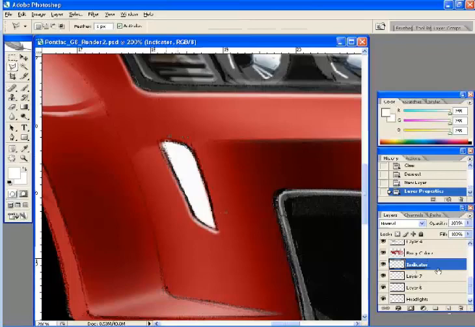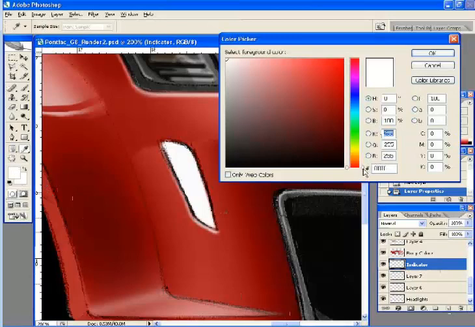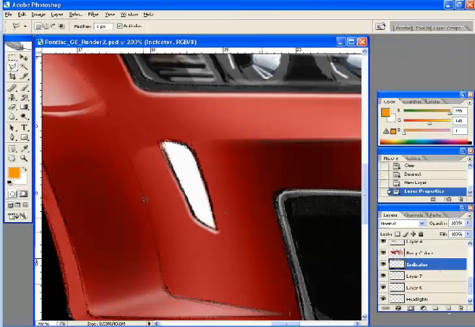Okay, and so if you look at indicators, they're not just straight out orange. They actually have a base color of, I guess, a sort of lighter yellowy orange.